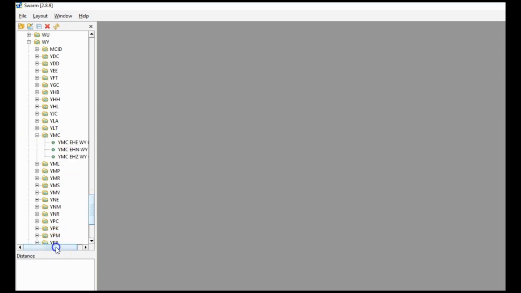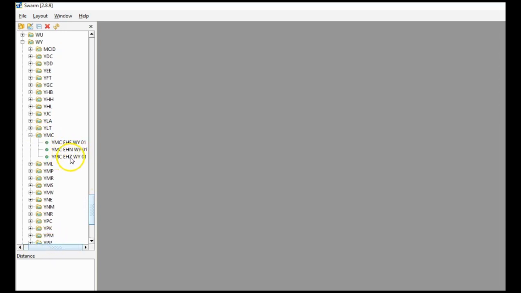Notice we have EHE, EHN, or EHZ. Most of the time, just use EHZ or anything ending in Z. That's basically what you just use for a simple overview, but anything ending in E or anything ending in N shows horizontal ground motion, while Z shows vertical ground motion. Okay, so let's just highlight it once. Don't double click it, you can if you want, but just highlight it once.